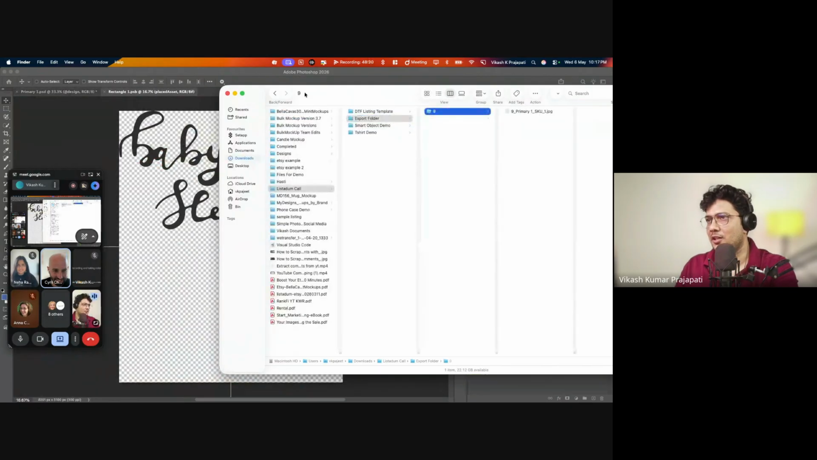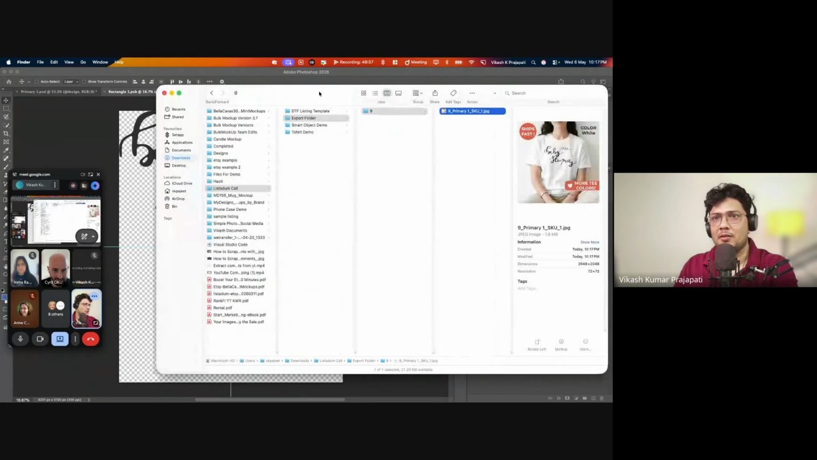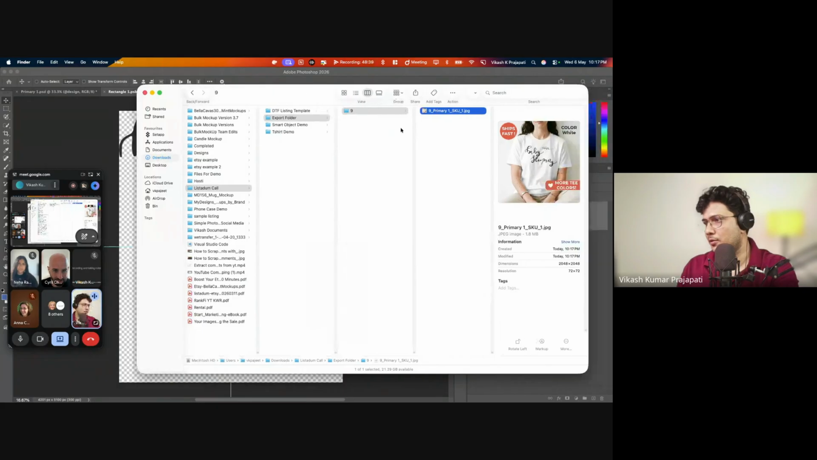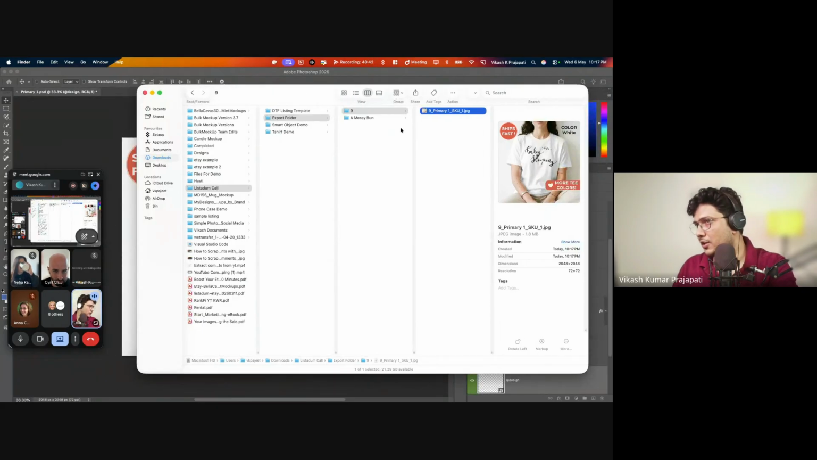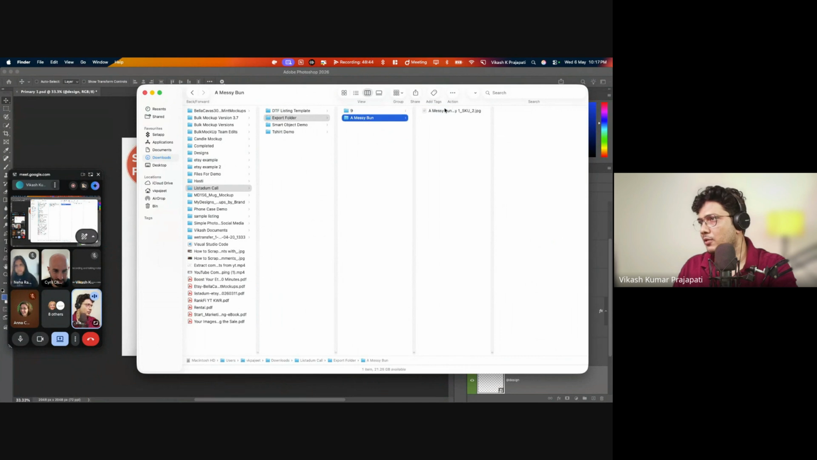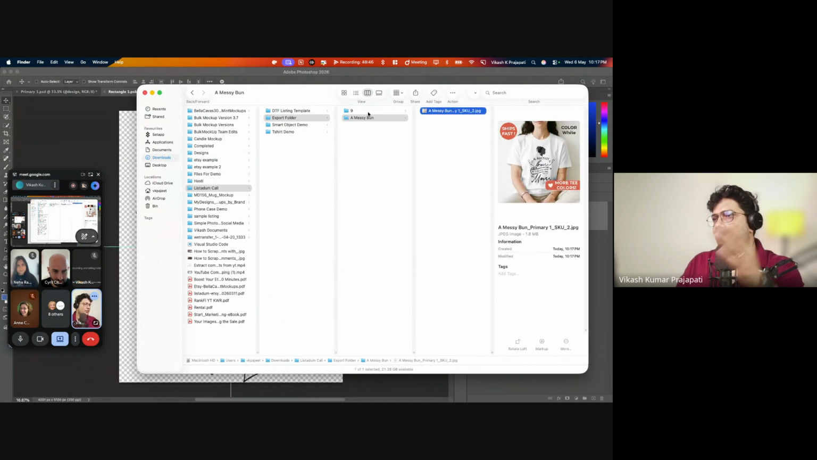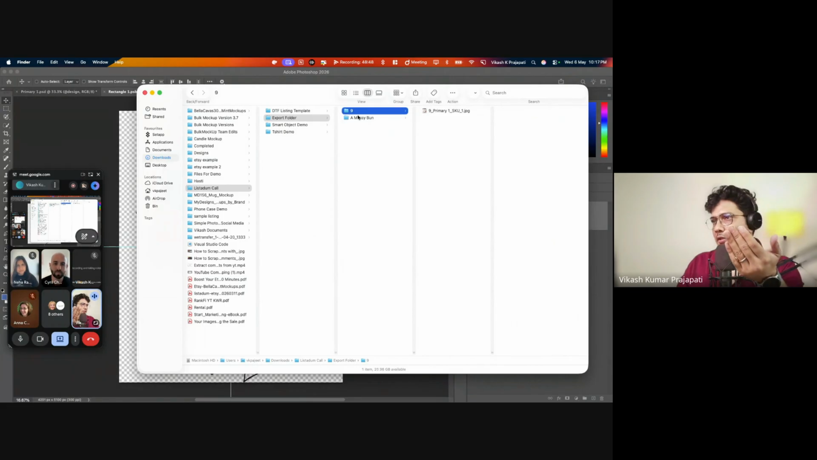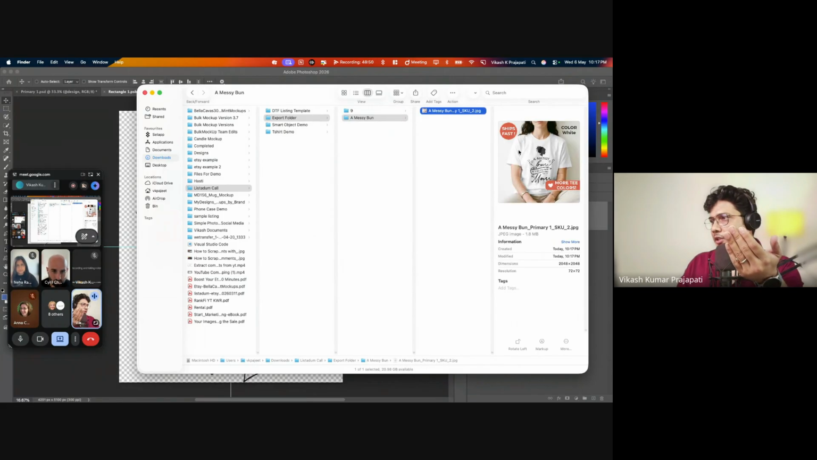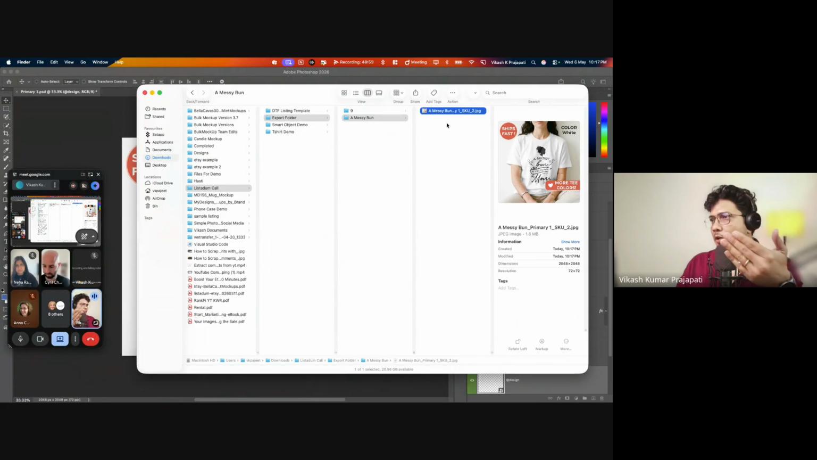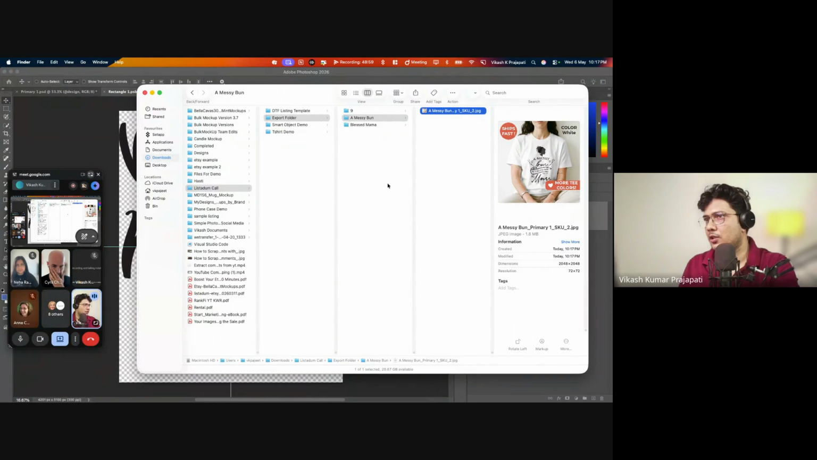So if you look at this, this is the Photoshop part. Because I'm running so many applications, it's slowing me down. And if you look, it also organizes into subfolders. A messy bun design, all the mockups of this particular design will lie here. So that is how it works. I'm open for any questions anyone has.